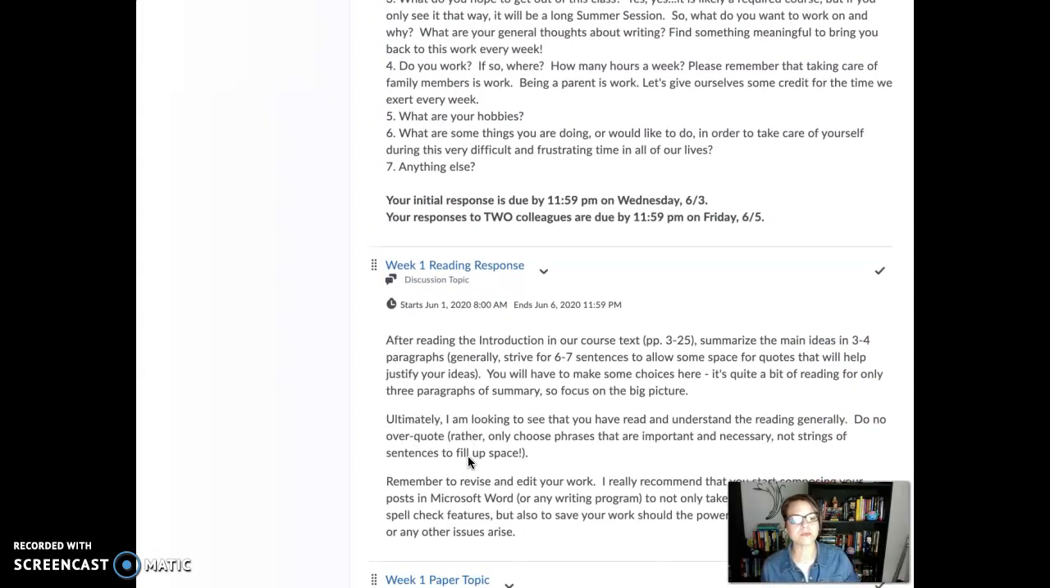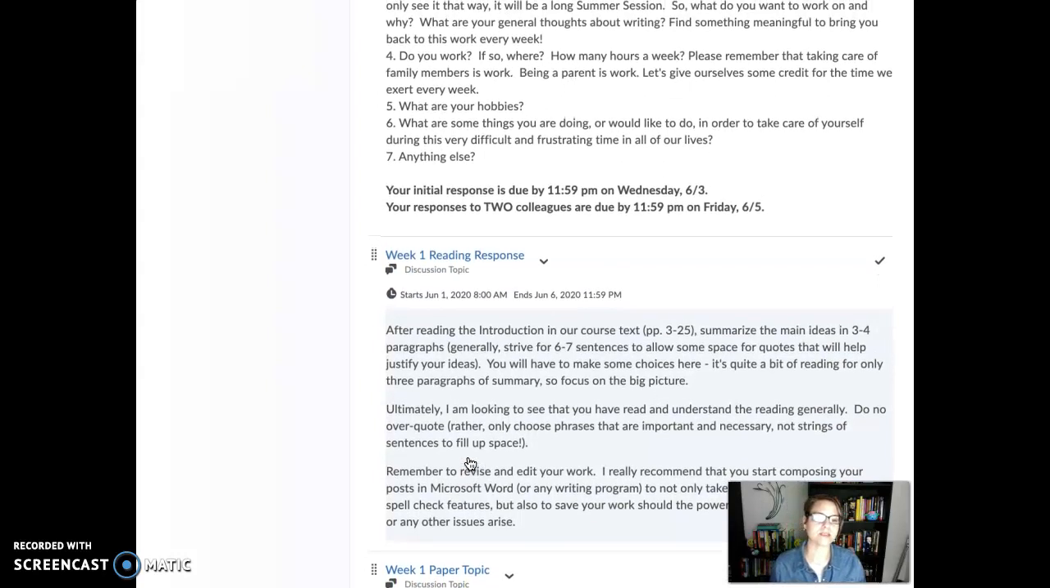The week 1 reading response, this is where your textbook comes in. So you will have, hopefully by this point, because it's on the syllabus, you will have read pages 3 through 25, which is the introduction to our course text, just kind of offering you some context there. I want you to summarize the main ideas in 3 to 4 paragraphs. Okay, it's a lot to break down into just 3 or 4 paragraphs, but you need to pick and choose those details that you think are most important.